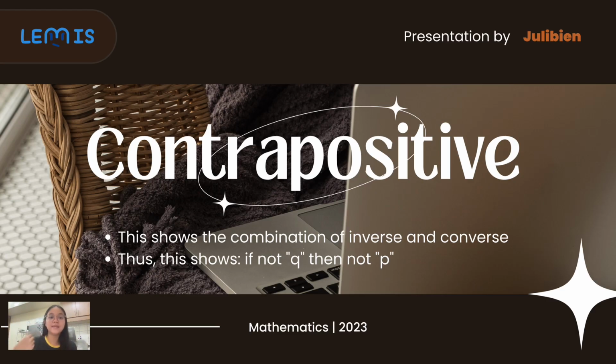And then lastly is the contrapositive. This shows the combination of inverse and converse. Thus, this shows the if not Q, then not P. Here, we negate the statement and also switch the positions. That's how contrapositive works.